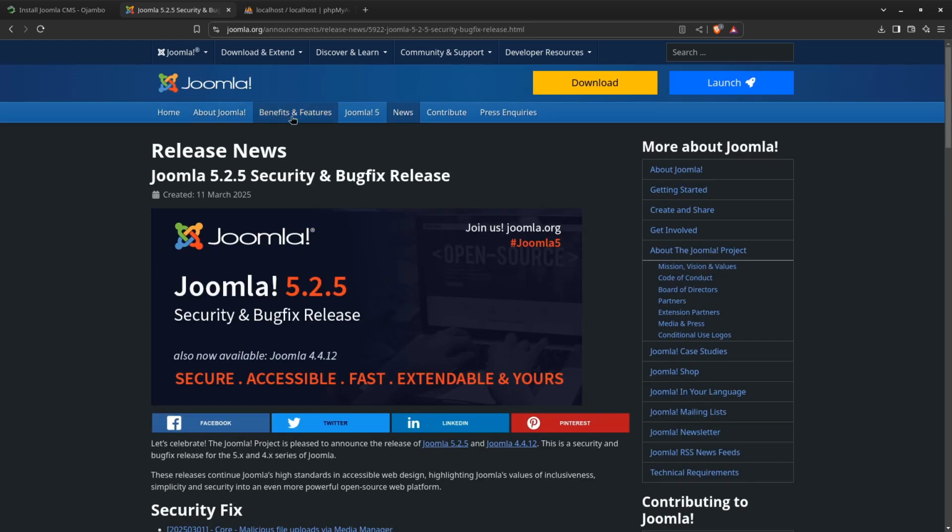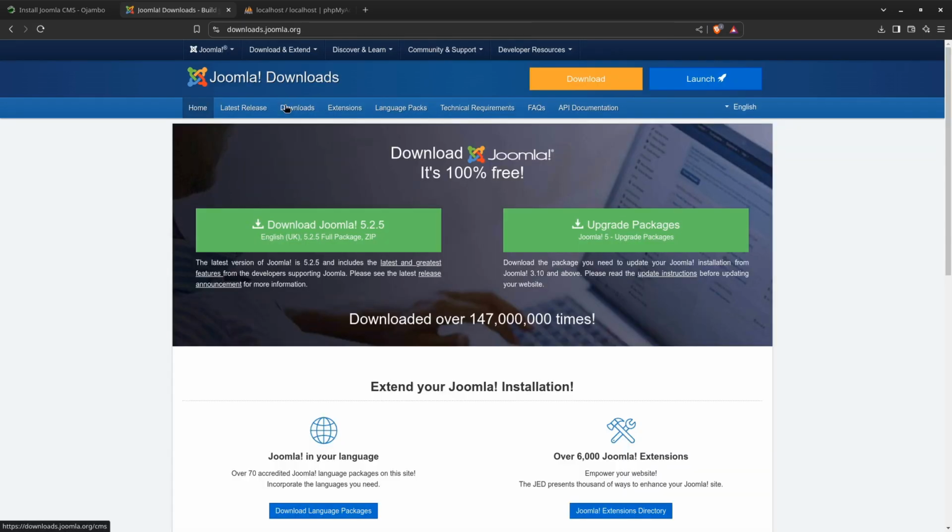So let's again go to download and extend. Click downloads. So we come here, and we have a choice: you can download the full version, or you can just download the upgrade packages. I'll briefly explain what the difference is. When you download the full version, that means it comes with everything. But if you already have, for example, let's say I had 5.2.4, one version, or maybe 5.2.1.